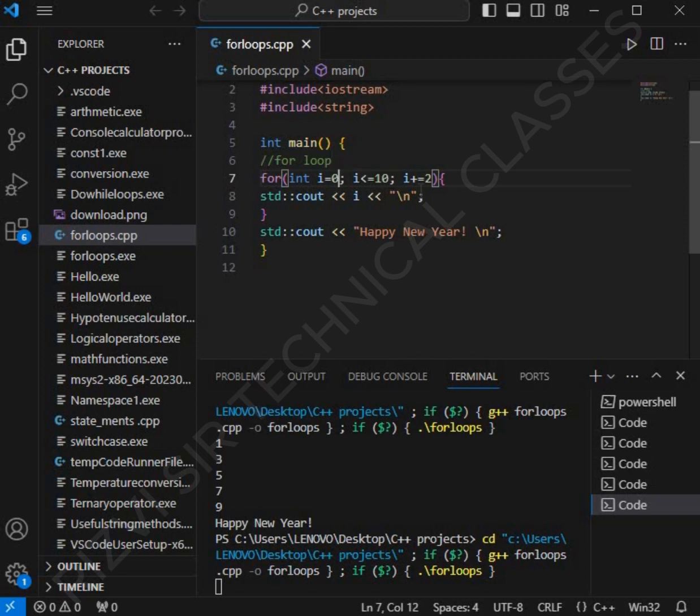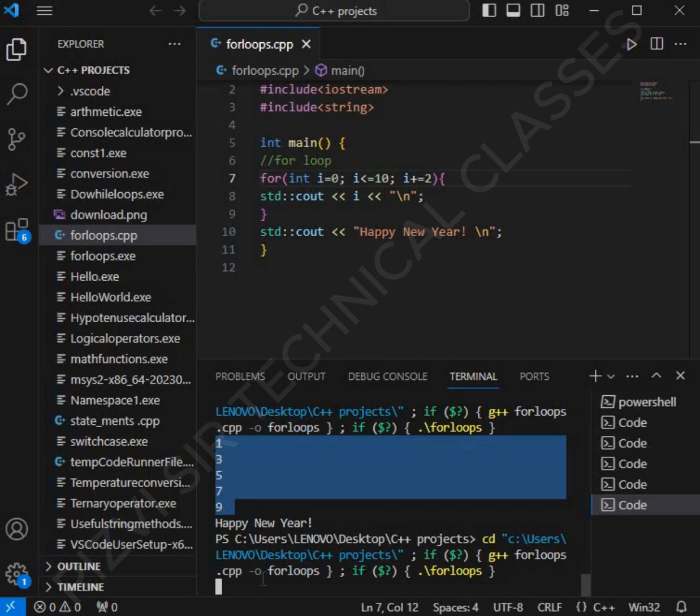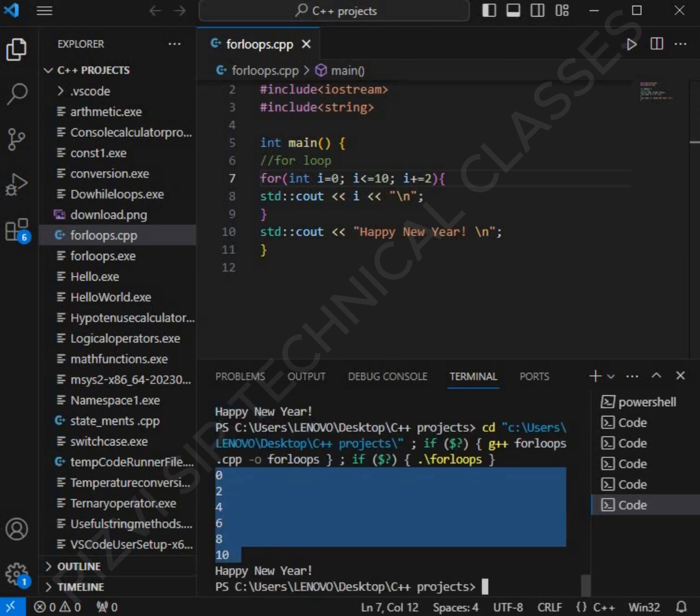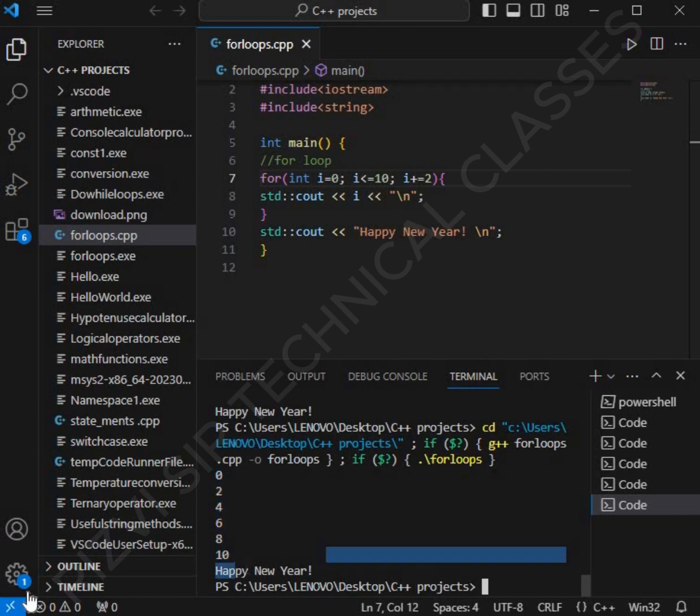First 0 plus 2, then 2 plus 2. Now it was odd numbers, now you will get even numbers. This is one of the logics to find odd and even numbers. There you are. It's 0, 2, 4, 6, 8, 10. Got it?